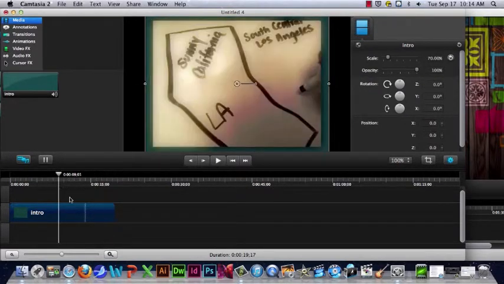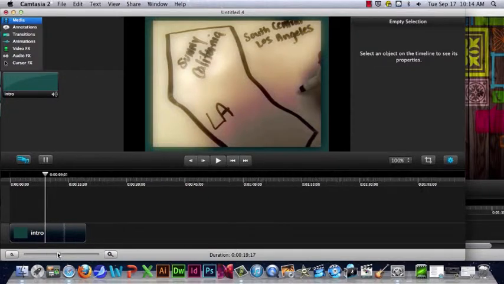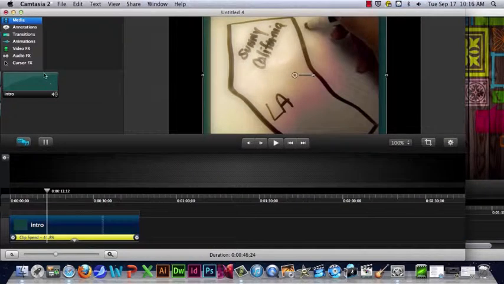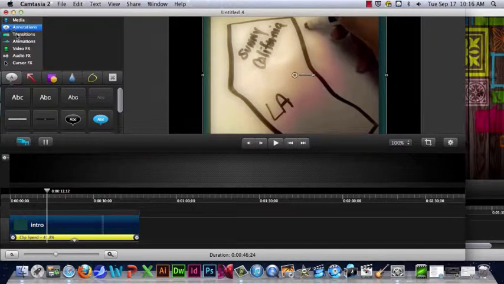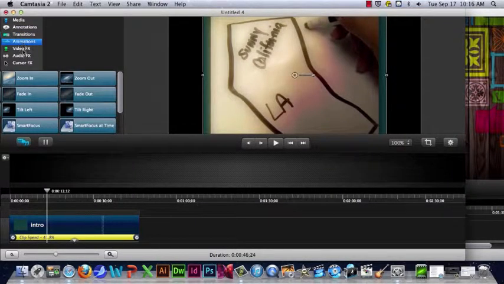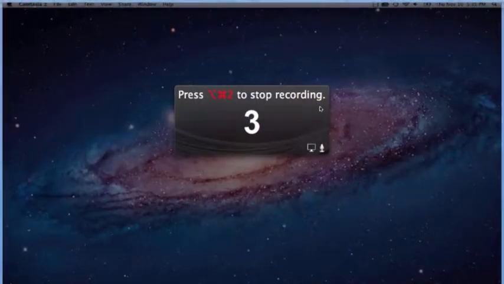Now in your timeline, you are able to zoom in and zoom out. I tend to zoom in when I want to be really detailed in where my effects start and finish. To add more cool effects to your video, you can go to the Assets and Effects panel. They should be to the left. In the Assets and Effects pane, you will see Media, Annotations, Transitions, Animations, Video Effects, Audio Effects, and Cursor Effects.